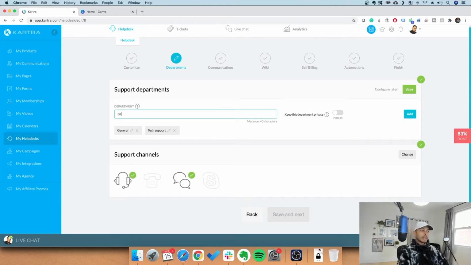You could call it billing, and basically you can have it so that when someone is submitting a support ticket or doing a chat, they can specify which department they want to speak with or submit a ticket into. This is a great way to organize your inquiries.